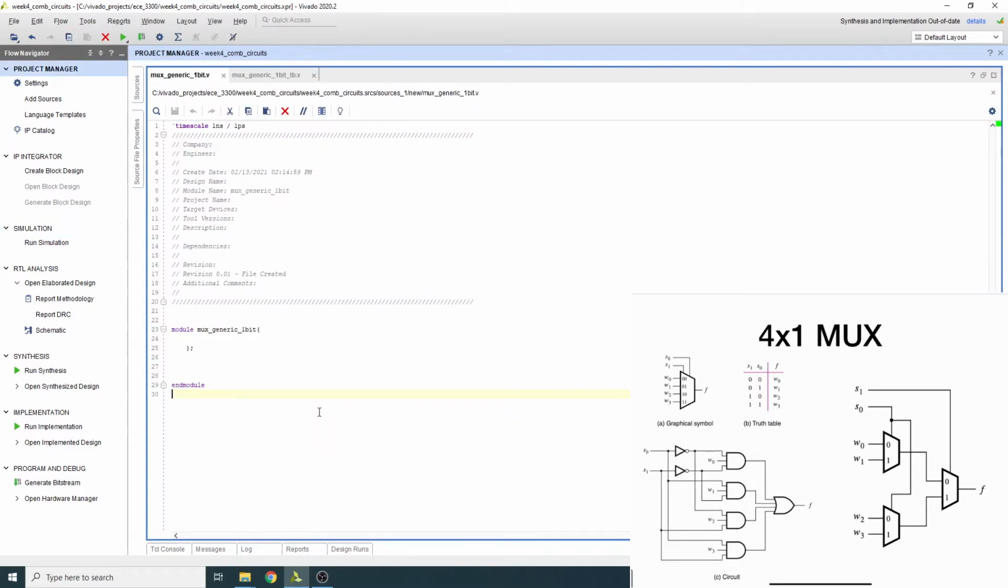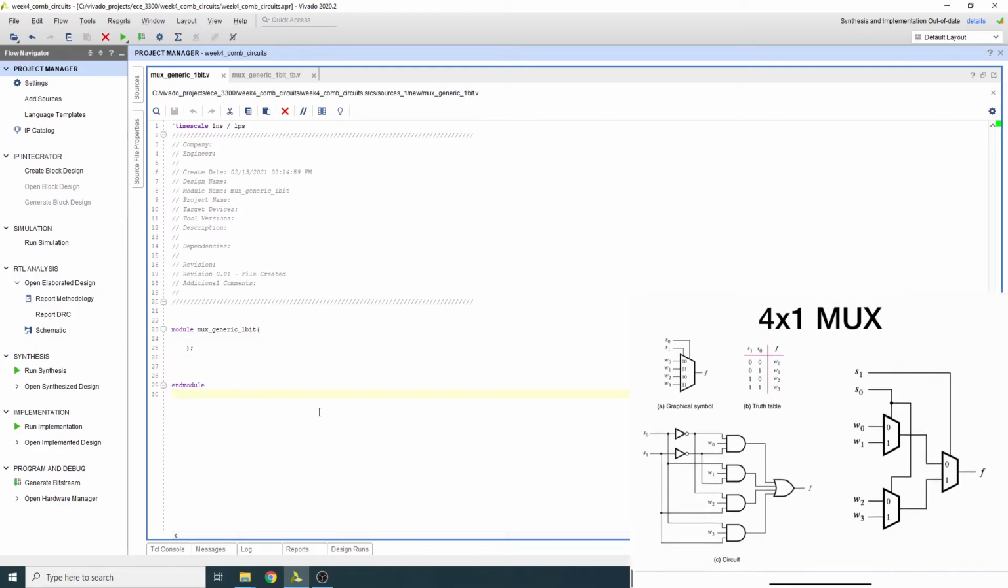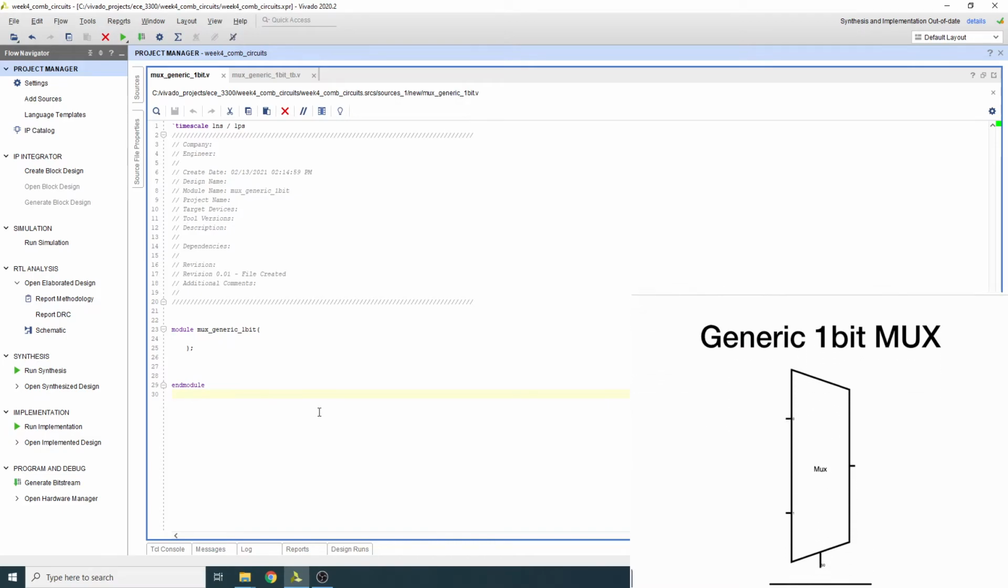Okay, so now I want to show you a different construct within Verilog. I showed you the if statement and the case statement. Now I want to show you for loops. The way I'm going to do it is by describing a generic 1-bit multiplexer this time. What I mean by a generic 1-bit multiplexer is that now what I'm going to parameterize is actually the number of inputs.